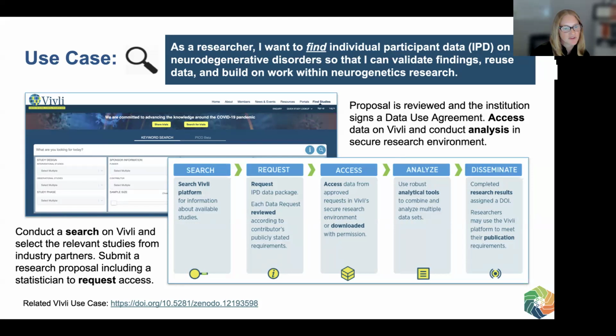So I can go to Vivli, since Vivli's unique focus in the GREI ecosystem is on sharing clinical research. So say I conduct a search on Vivli, I can perhaps start filtering by NIH studies or by industry partners. And this metadata is actually provided by clinicaltrials.gov. So I would select the relevant studies that fit my criteria.